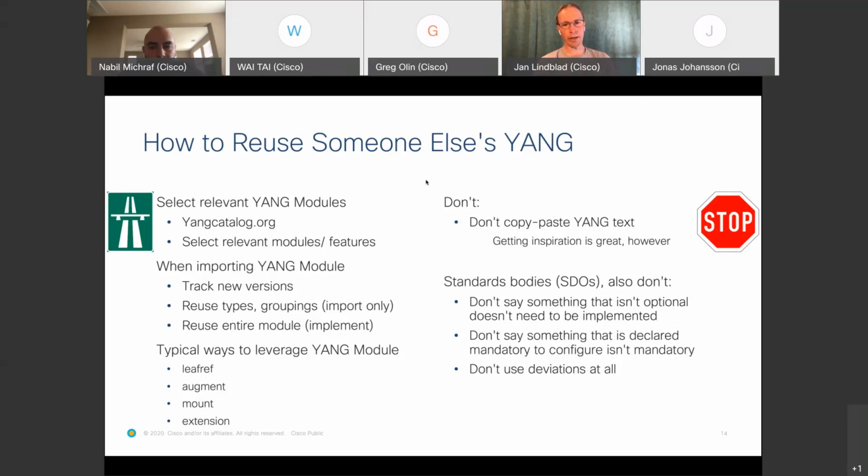Or similarly, if you say that, oh, so this particular leaf over here is declared mandatory by IETF, but in our use case, it's not important, so you don't need to do that. That's also clashing between the organizations, and it's not going to be easy for your users and for the takers of your standard to work with that. And for much of the same reason, don't use deviations at all if you're a standards defining organization.